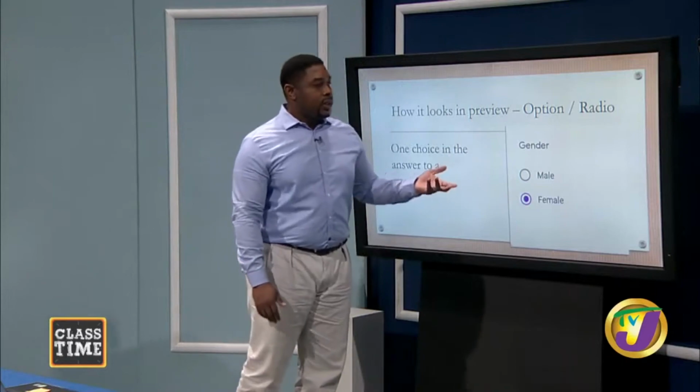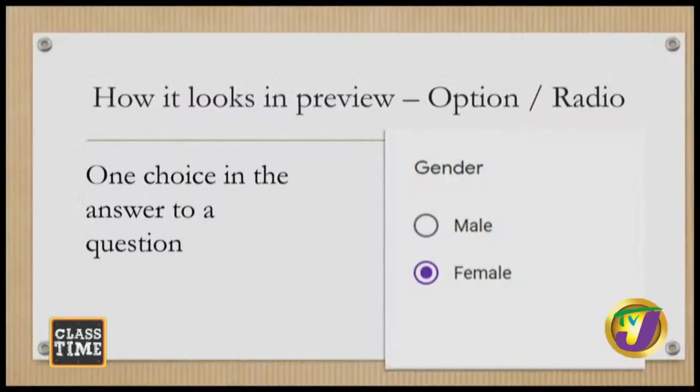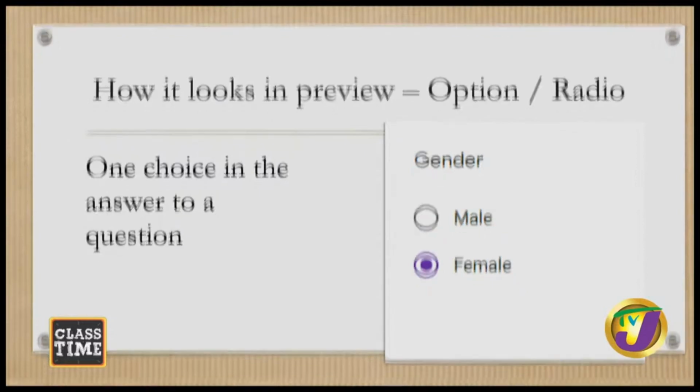And so here we see an example of one being selected. Here we've selected female, which means basically we can't be both male and female. So the person who's entering can't select both male and female. Thank God for that. So that's the option choice, all right?